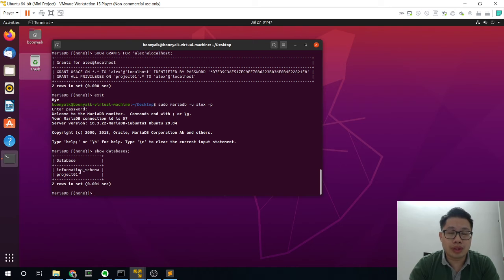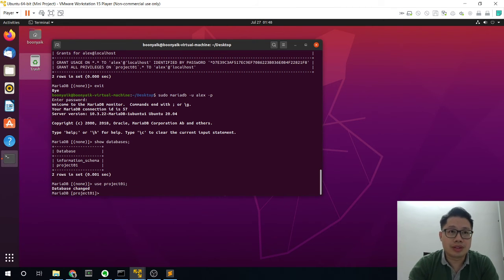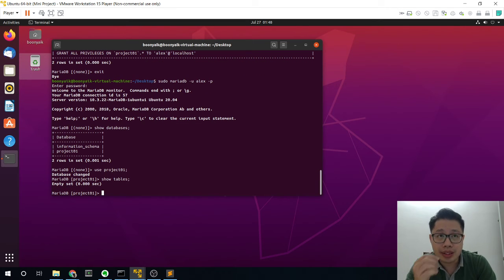Now I'm going to use project01. How do I do that? Use project01. This is the command line. Then you see database changed. As of now I can do something like show tables, but it should be empty, nothing inside. Let's create a table. I'm going to create a simple table.